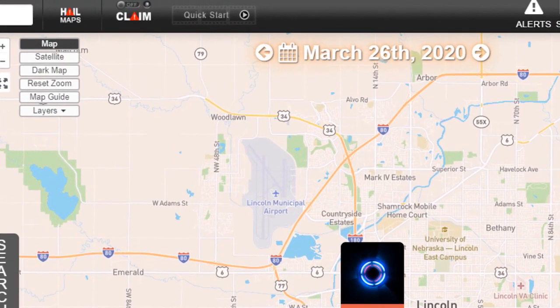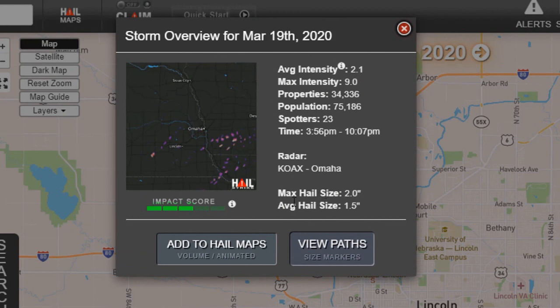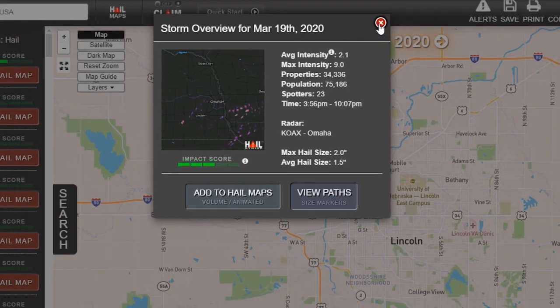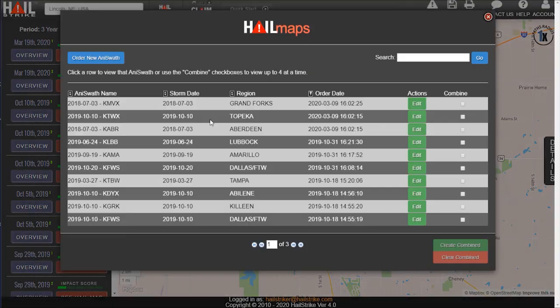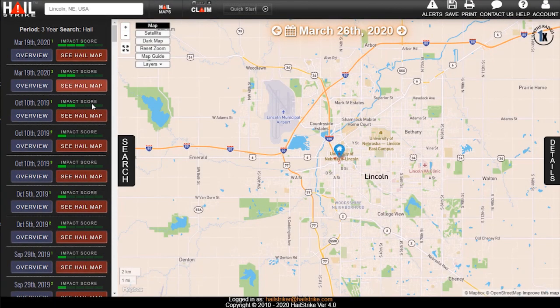You can click on any overview and see more information about the radar that picked it up, some demographic information, and the hail information. And if you would like to, you could just click on Add to Hail Maps, and that will automatically put that map in your list of all your hail maps here. It loads so fast. You can load it there for reference if you want to, but you saw that they load pretty quickly.